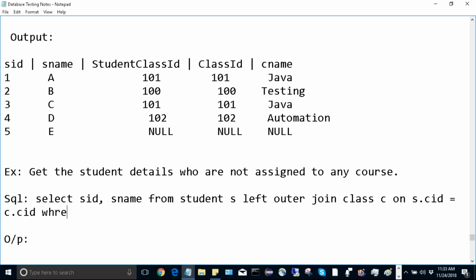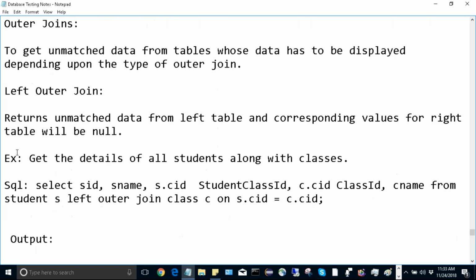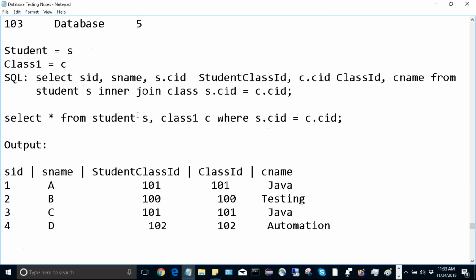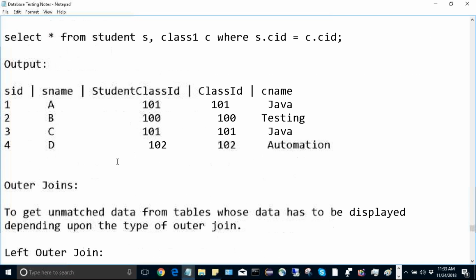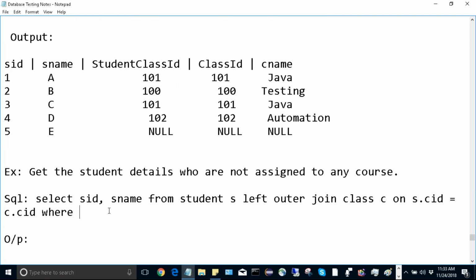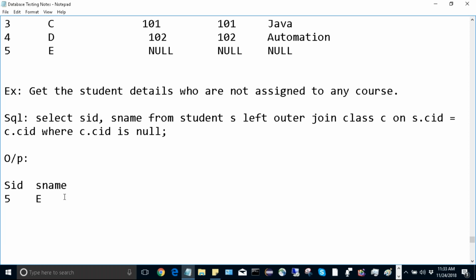So where, tell me what is the condition? How do you translate not assigned any course? Course is null, right? So what course is null? C.cid is null, right? That's it. This will retrieve this output.